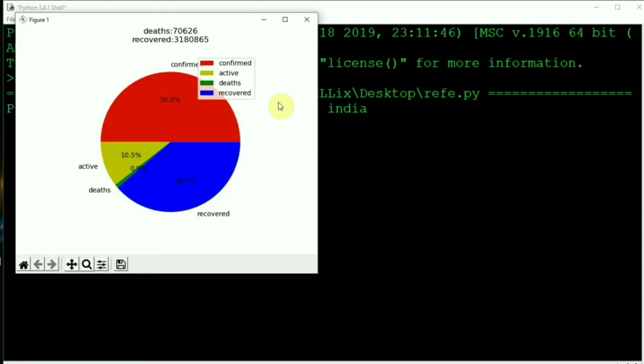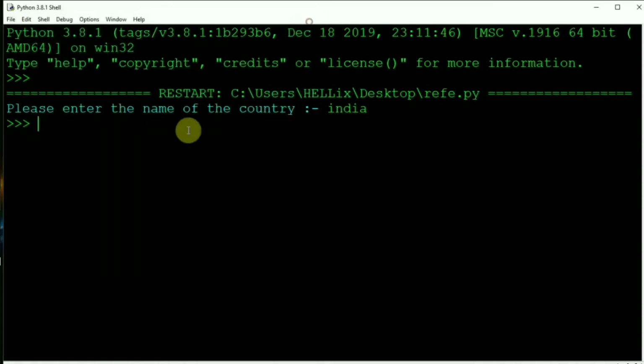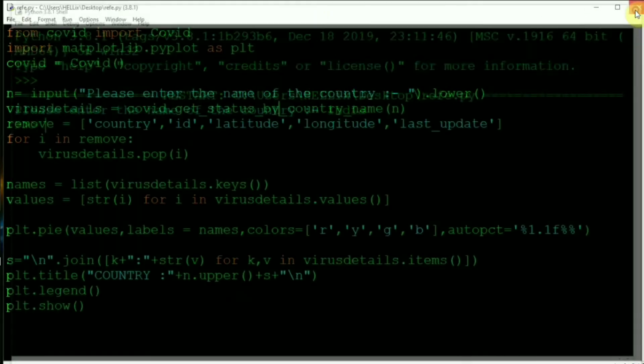In this pie chart, you can see all the cases are marked as red, and in these red cases, we have recovered as blue, then green, and yellow as active cases. So you can see total cases as confirmed, and these are all the other cases. So we are going to make this today, and if you want to check this again, we can run it again for another country.